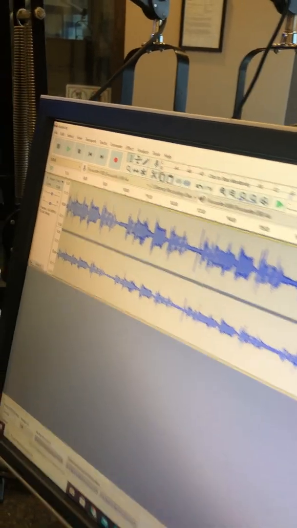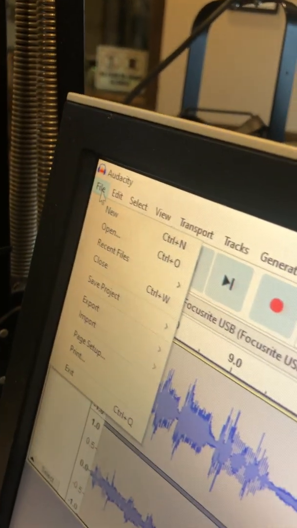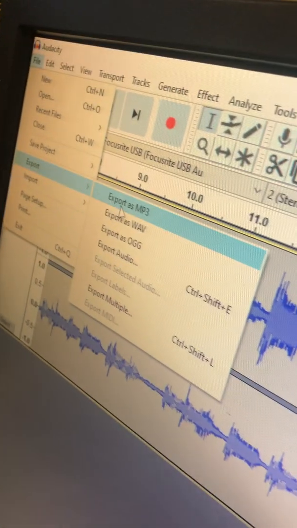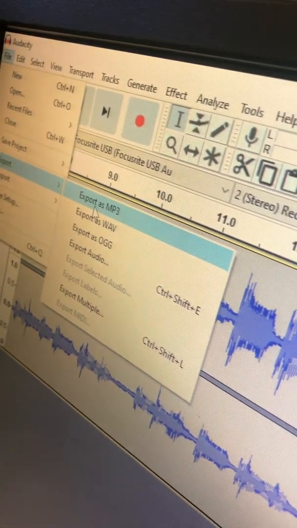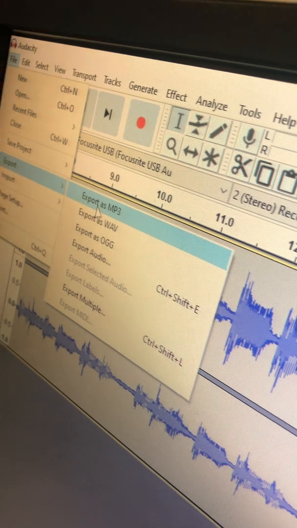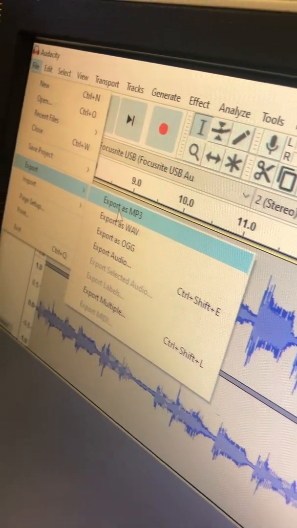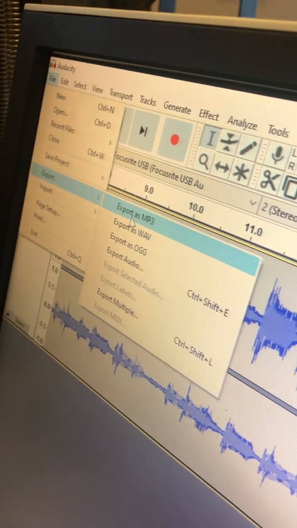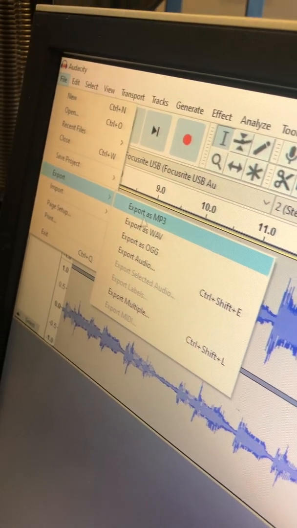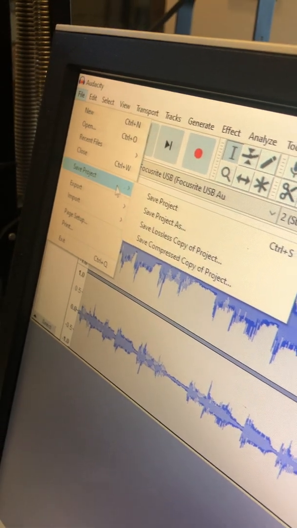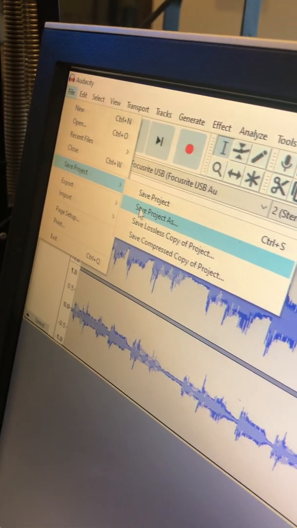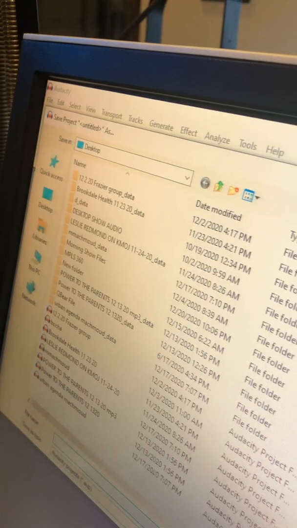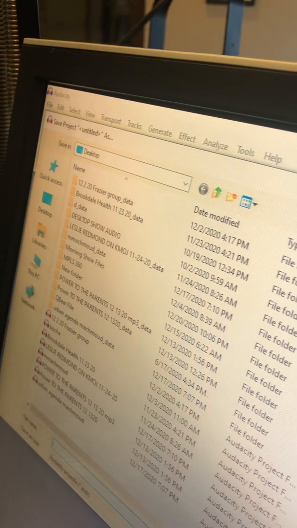So you want to go up to File. You click File. All you have to do is simply hit Export as MP3. You always want to do MP3 because that's the best way to send any audio file. It's easier to send. It's easier to upload. So you're going to hit Export as MP3. If you want to save your project, you can do that too. You can save project as, and you can actually label it to whatever you want to label it as. But you'll have an opportunity to do that as well once you export it.